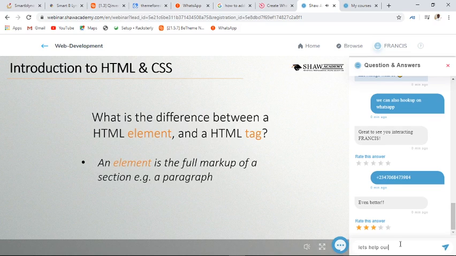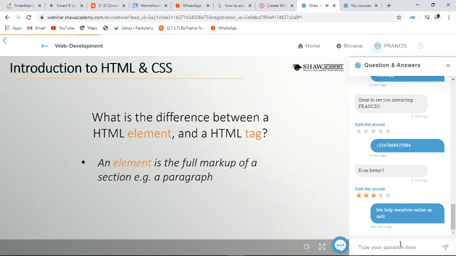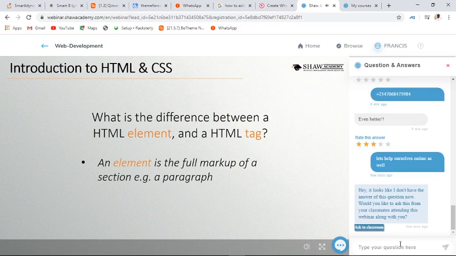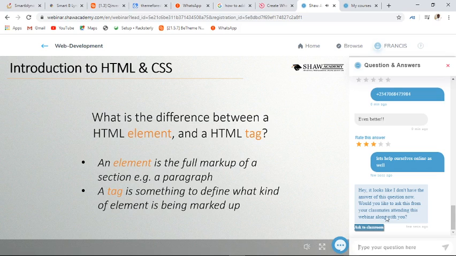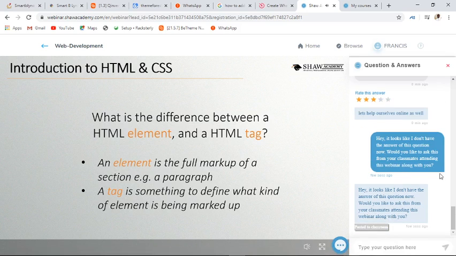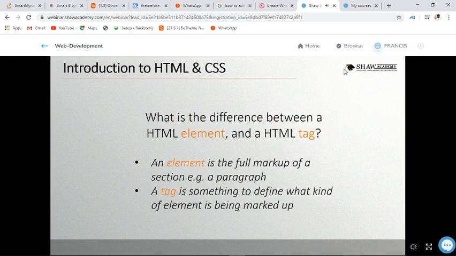Alright, so guys, thank you very much for your answers. The element, guys, is the full markup of a section. So it includes the tags, it includes the inner HTML, and it also includes the closing tag. All of that together is a single HTML element. A tag, on the other hand, is simply the little opening brackets, the tag itself and the closing brackets. It's simply something to define what kind of element we're making. So, alright. Very good stuff, guys.